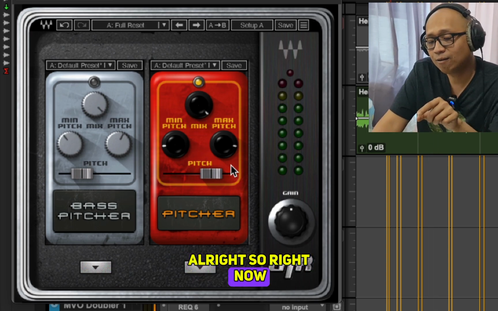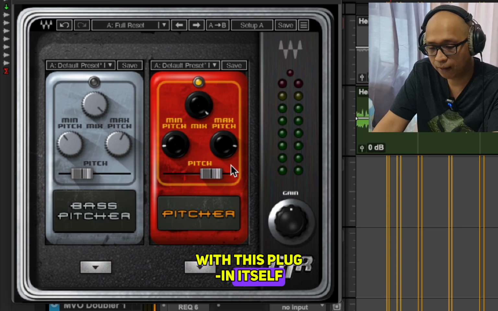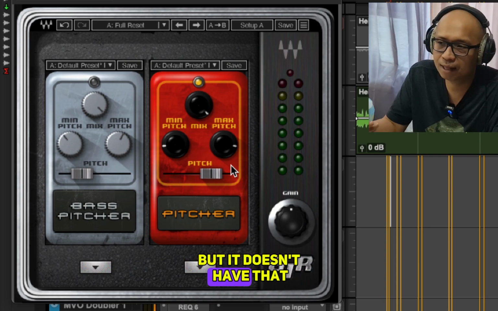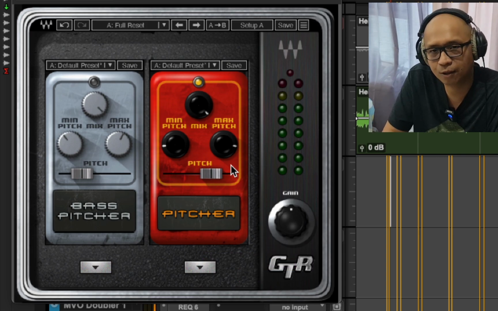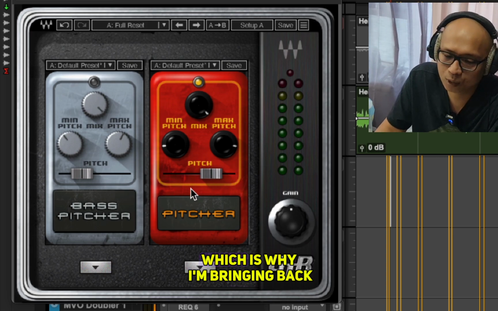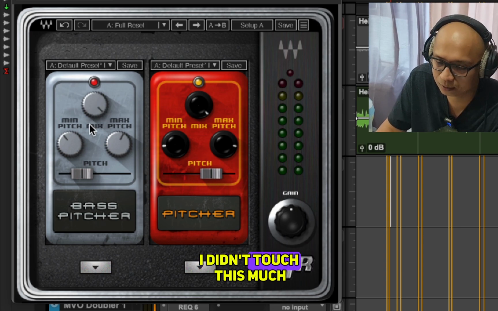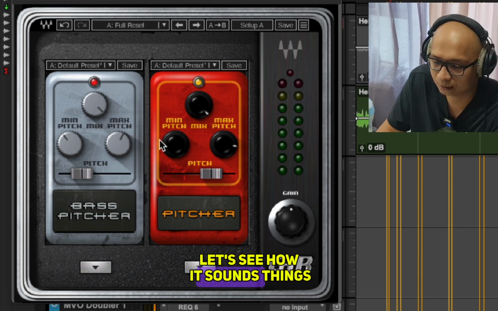All right, so right now, with the pitcher plugin itself, it sounds very audible, but it doesn't have that oomph of a hacker voice, which is why I'm bringing back in the bass pitcher. Okay, I didn't touch this much, so let's see how it sounds.